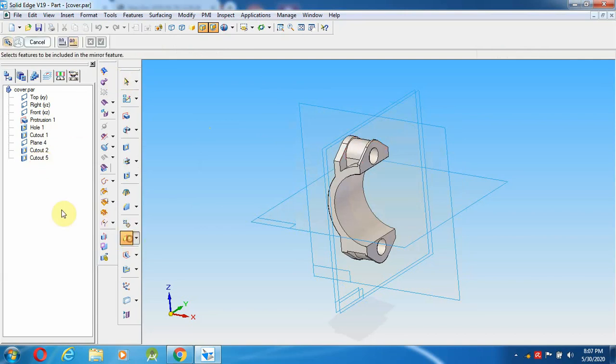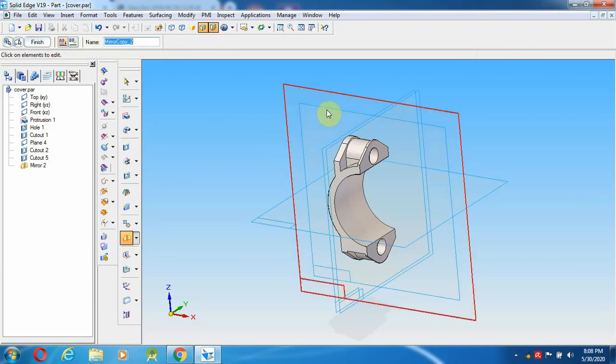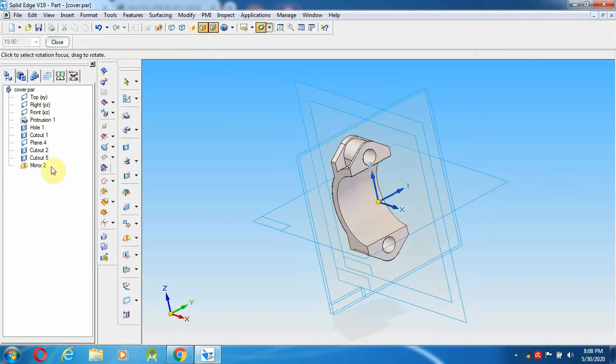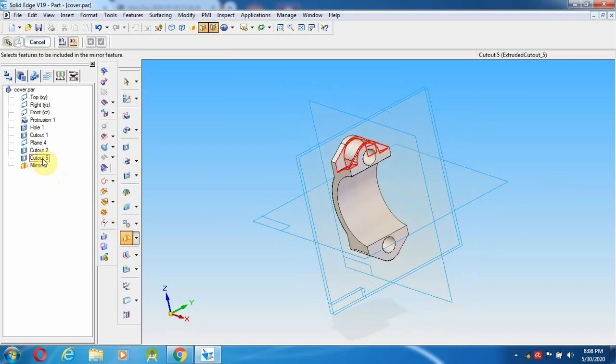So go to the mirror extent, this, okay, and mid. So the other side also it has to be created in the same manner. So now this, two things: mirror, again cutout, mirror into the opposite direction.